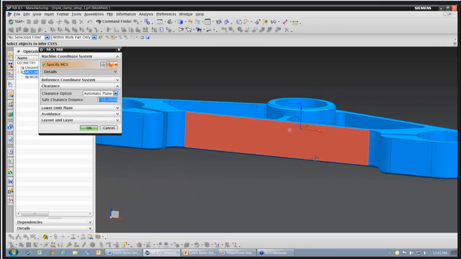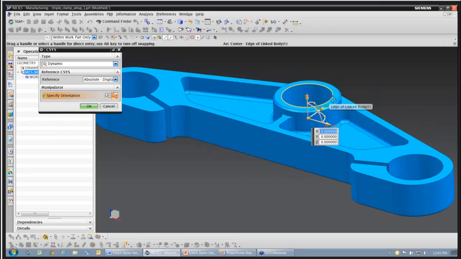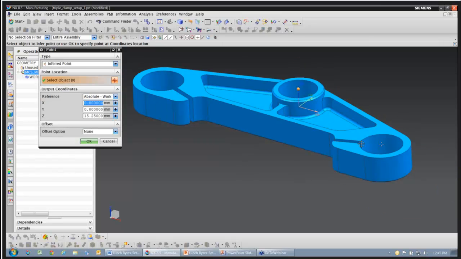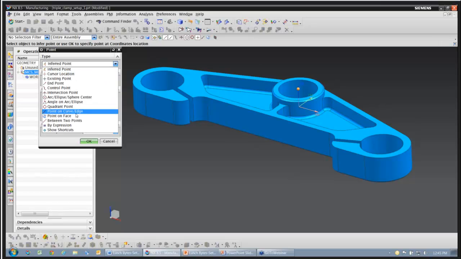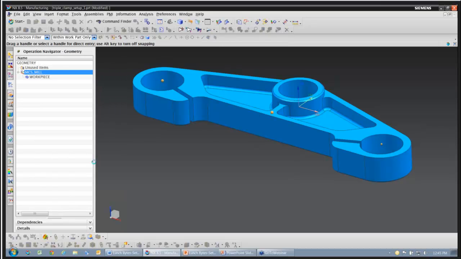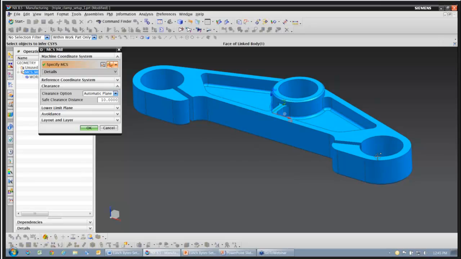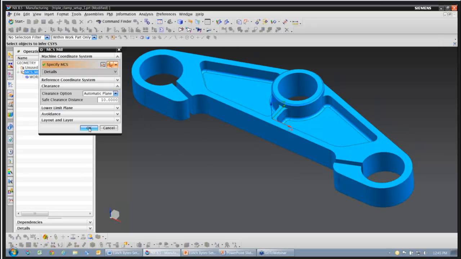All right, and I can put that MCS wherever I want. If I wanted to, for example, put it up here on the top face, I can move it up there. What I want to do though is I want to center it between these two holes, these two outer holes. I'm just going to use between 2 points, between that point and that point. You'll notice it's centered evenly between these two holes.